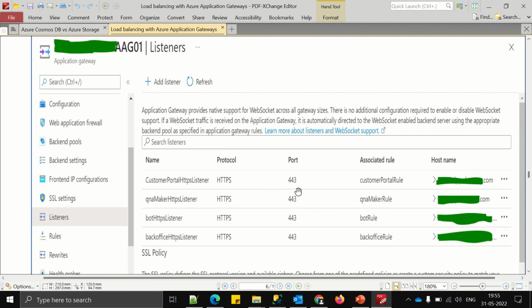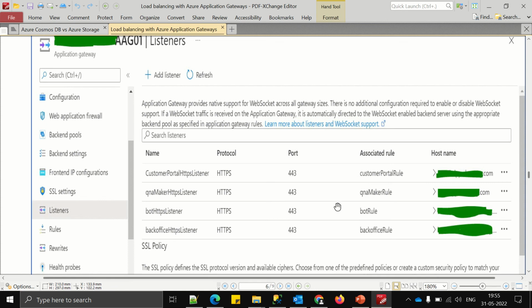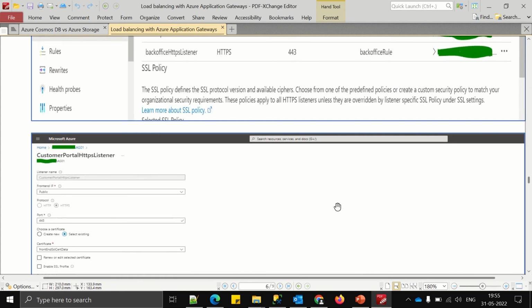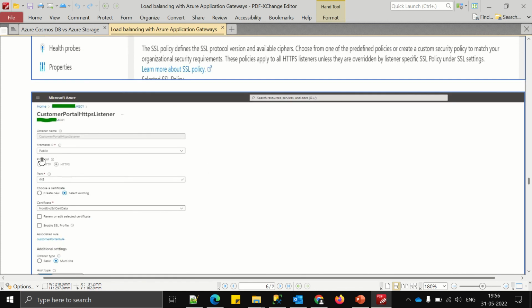So what are the listeners? Again, there are four listeners for four applications that I have. If you go to the edit part of that listener, you will provide a listener name, and you will provide the front end IP. You have mentioned that this listener will always listen to the front end IP address associated with your application gateway. Now what protocol should it make use of? It's HTTPS, port 443.